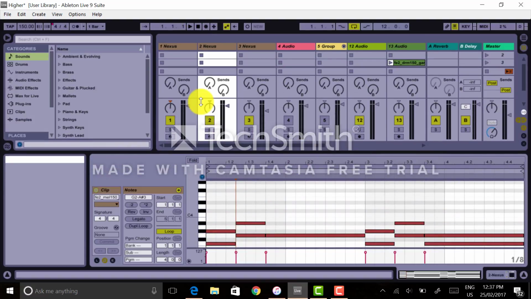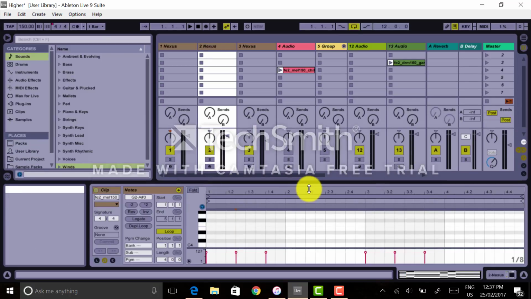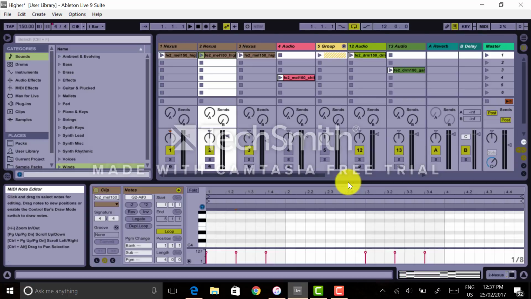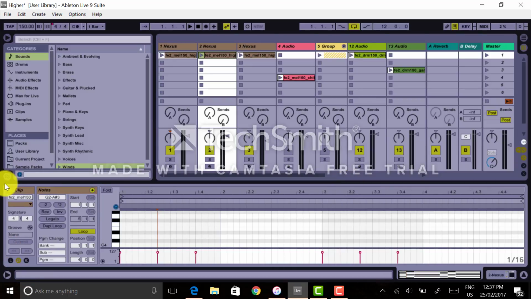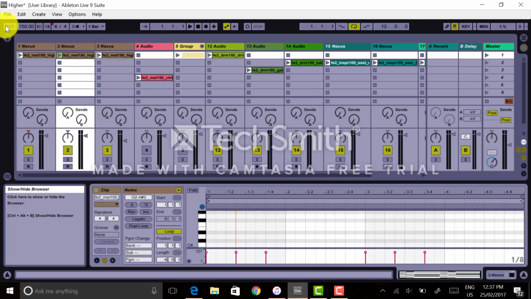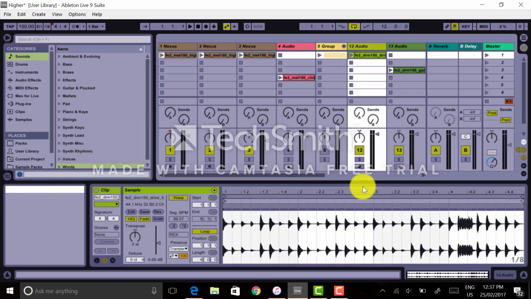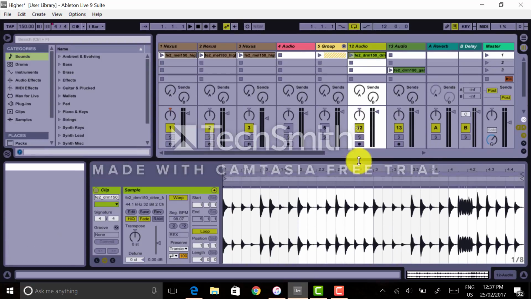Okay, now I can easily hide any of these windows if I like as well, simply by clicking their arrows in the respective boxes. So like so, get rid of my info view, also the browser view, etc. Now let's click on an audio clip. So I've got an audio clip here.